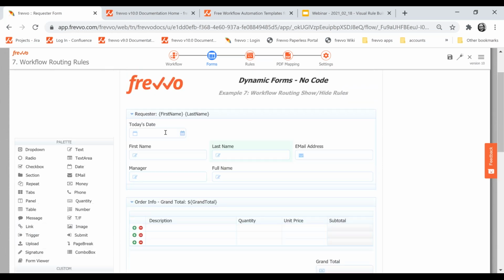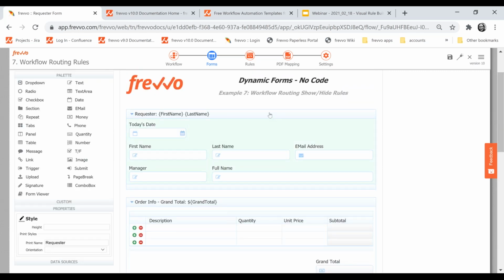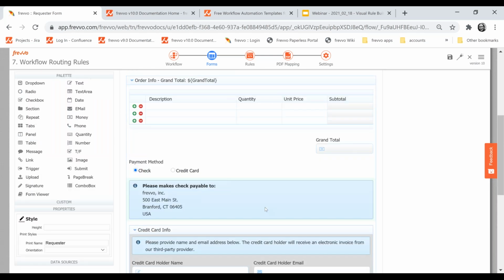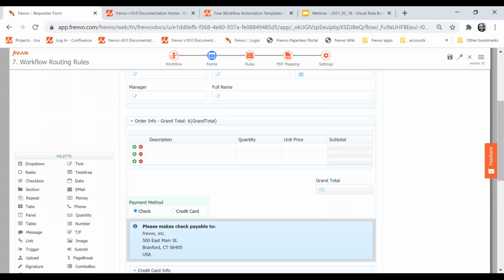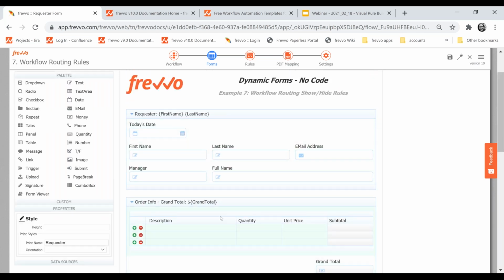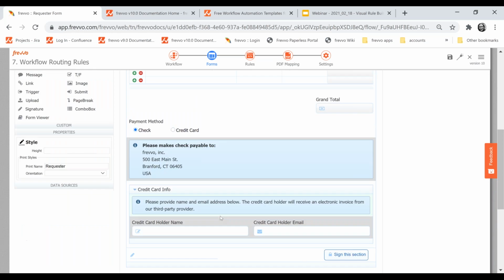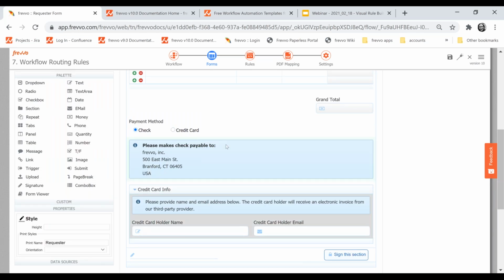Now, the requester does not need to see those when they're filling it out. They only really need to see those fields that are relevant to their work. And at the same time, the manager may actually prefer to see this information collapsed. So it's a little less things to look at when he opens the form.